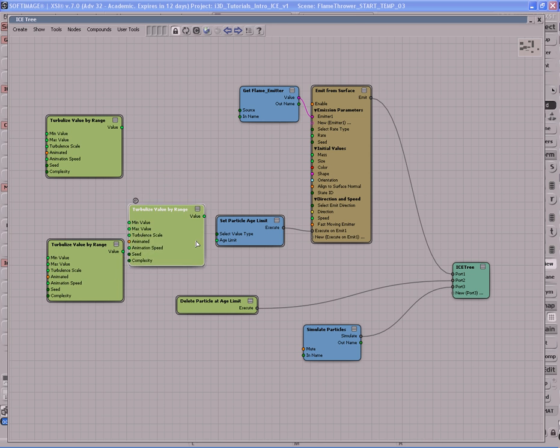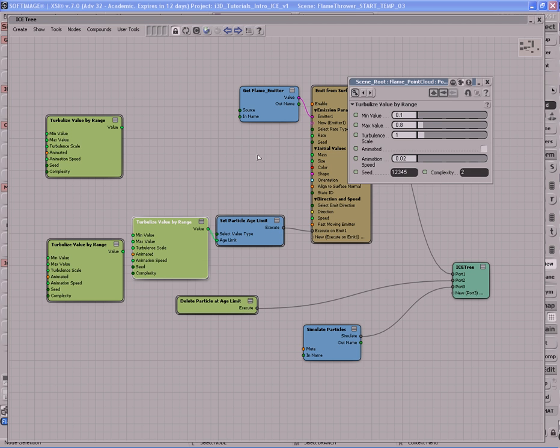What I want to do is connect this first one over here, the value output, into the input for the age limit on the set particle age limit node. Okay, now let's go ahead and open up its PPG to see what we can change. All right, so here's my PPG, and I want to put the minimum value here. The minimum value is going to represent the lowest value for the lifespan of the particles. The max value will represent the maximum lifespan.